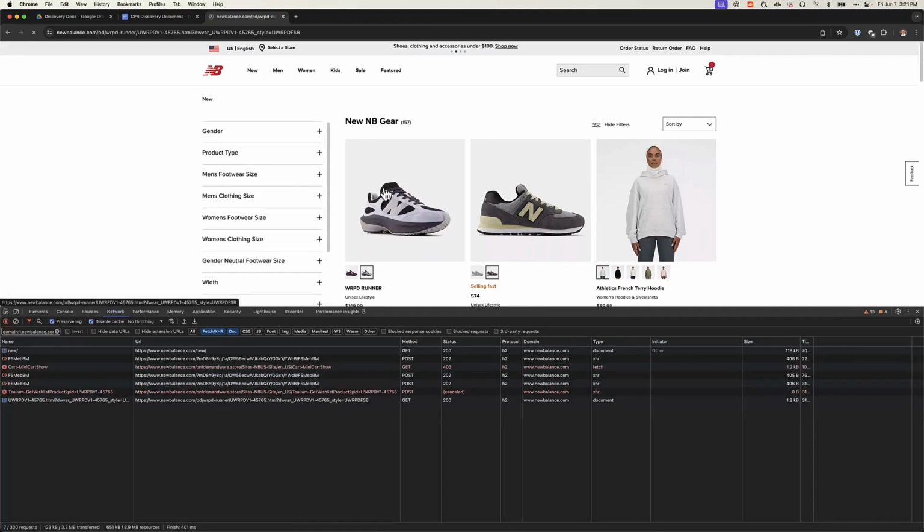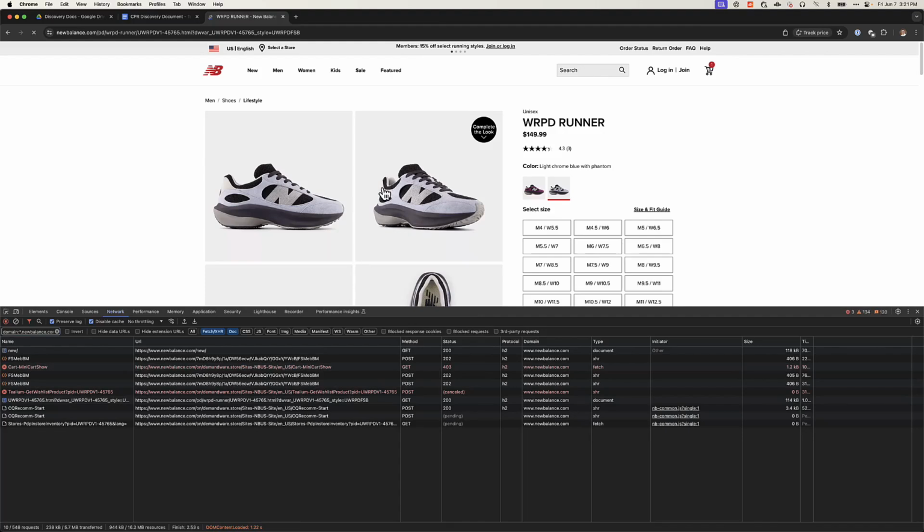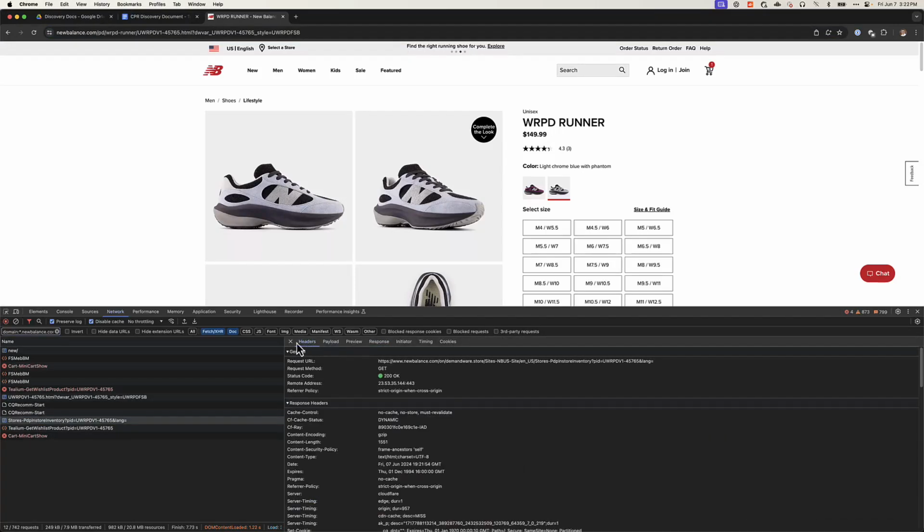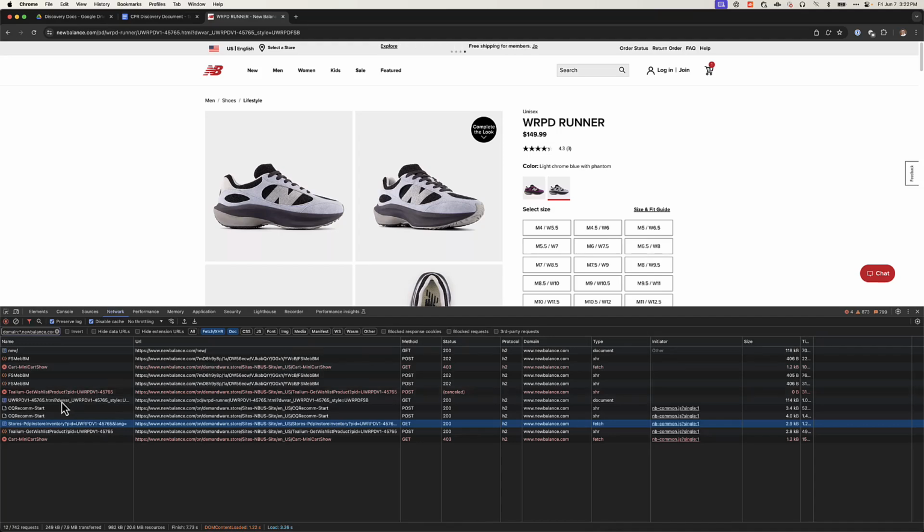What happens when we click on an individual page? Ooh, interesting. So now I've clicked on a specific shoe, and now look at my URL, right? We're up here. I've got a .html. Now I'm guessing that when I click on a .html request, wait a minute. It's this one.